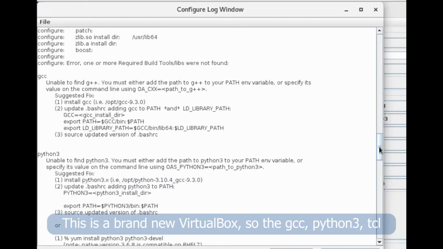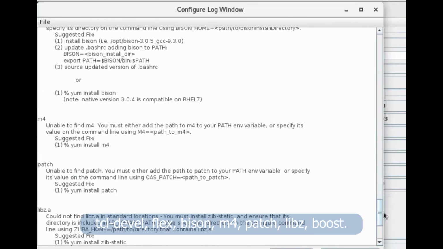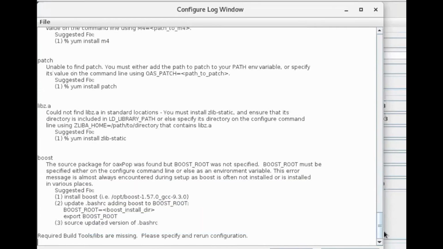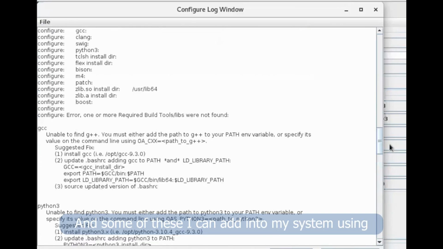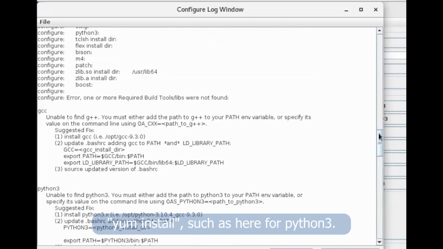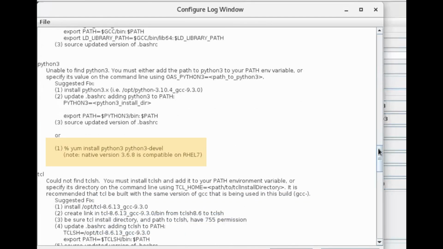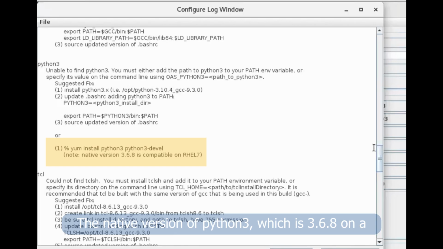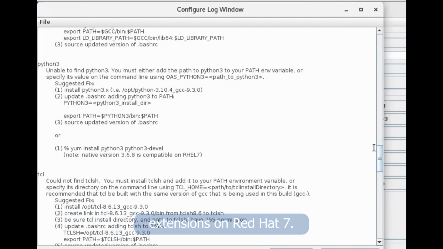So the GCC, Python 3, Tcl, Tcl-devel, Flex, Bison, M4, Patch, libc, Boost. These all are absent from this VirtualBox by default. And some of these I can add into my system using yum install, such as here for Python 3, the native version of Python 3, which is 3.6.8 on a Red Hat 7 system, is compatible with building OA and its extensions on Red Hat 7.